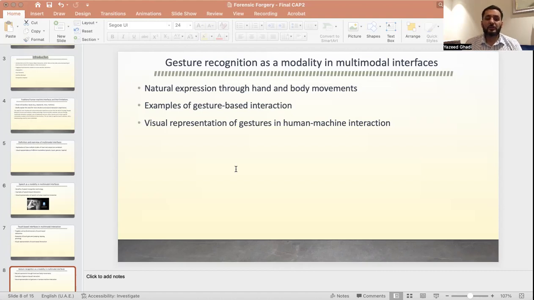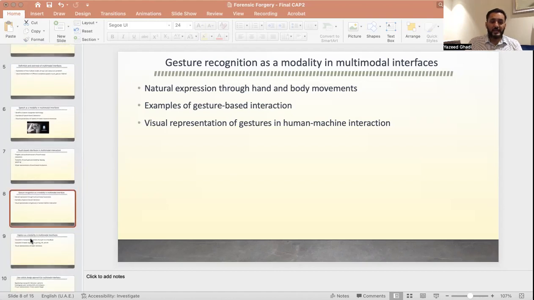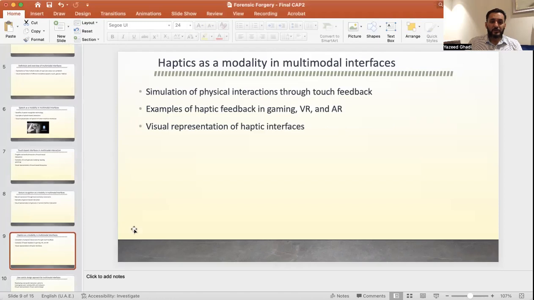Gesture recognition technology analyzes the movement of the user's hands, fingers, body, or even facial expression to interpret and understand the intended action. Through sophisticated algorithms and machine learning techniques, these systems can recognize the difference between various gestures, enabling precise and context-aware interaction. Again, an example would be virtual reality, but let's move to the haptic.